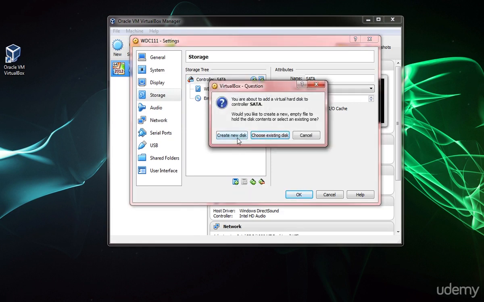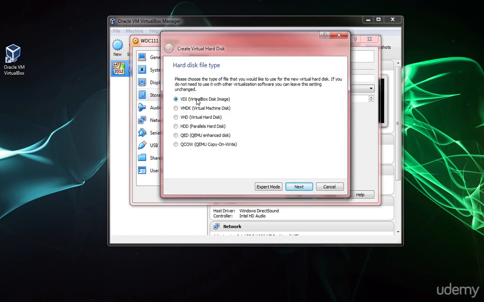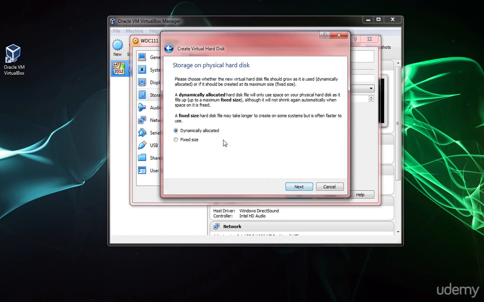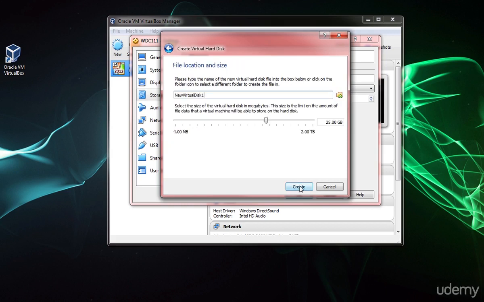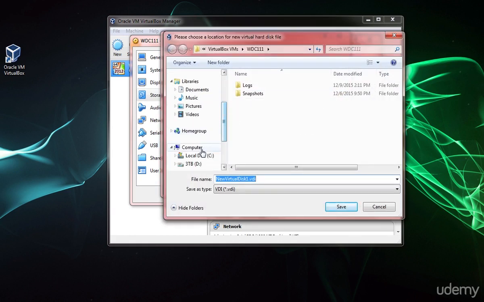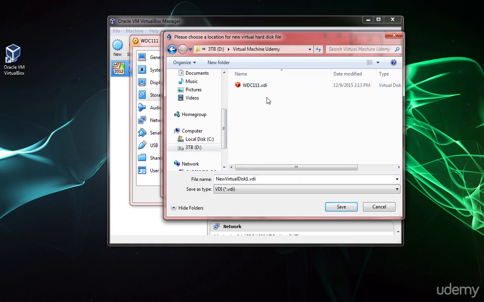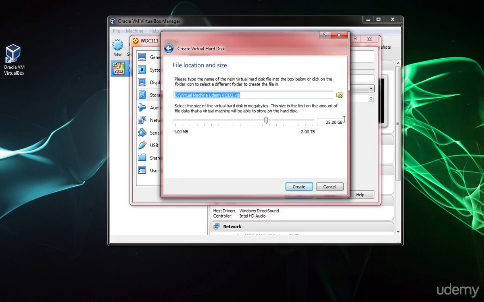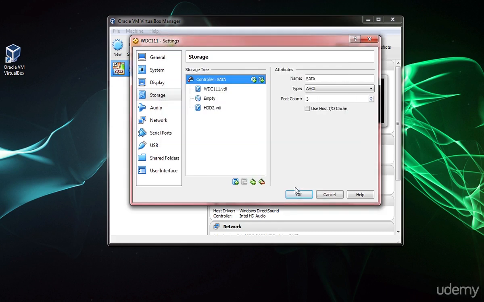I'm going to select Create New Disk. We're going to leave it as VDI. We're going to leave it dynamically allocated. And I'm going to move this to my D drive. So let me go ahead and scroll down here. And I'm going to call this HDD2. Hit save. I'm going to change the size to 10 gigabytes. I'm going to hit create.